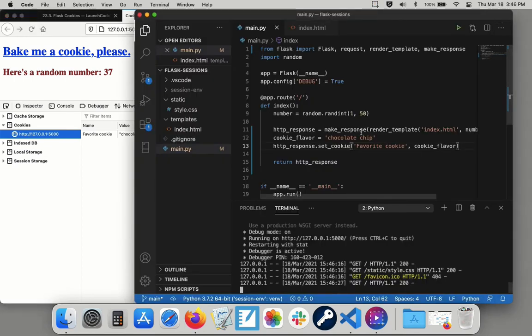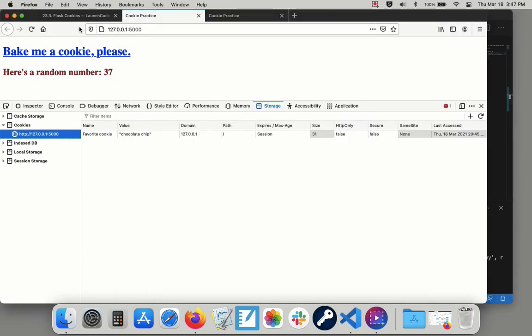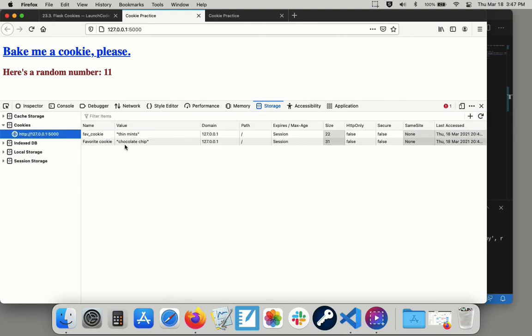Now I'm going to do another thing here. I changed the cookie flavor before. Let's change it to Thin Mints this time. But let me also change the name of the cookie. So instead of capital F favorite, let's do lowercase fav for favorite with an underscore. So I'm essentially making a new cookie name here. I'll go ahead and save that. I'll refresh my page. I get a new random value. But when I refresh my cookie tabs, notice that I have two cookies now. That old cookie, favorite capital F cookie, chocolate chip, is still there. And then my new cookie name, fav underscore cookie, Thin Mints, that's there as well.